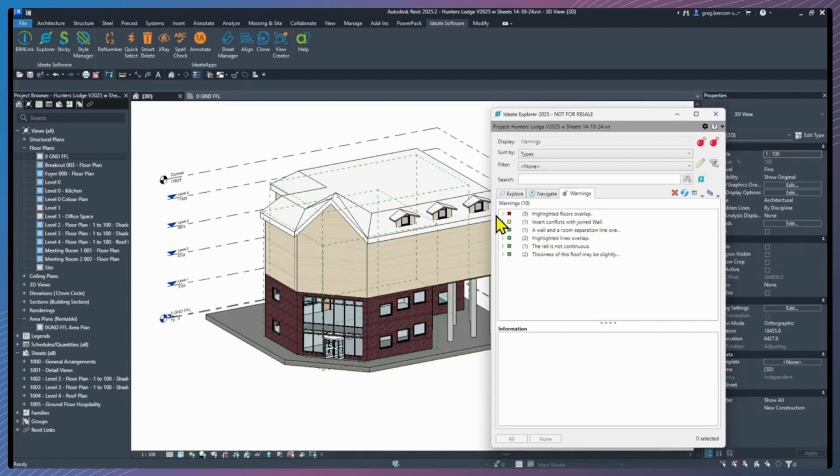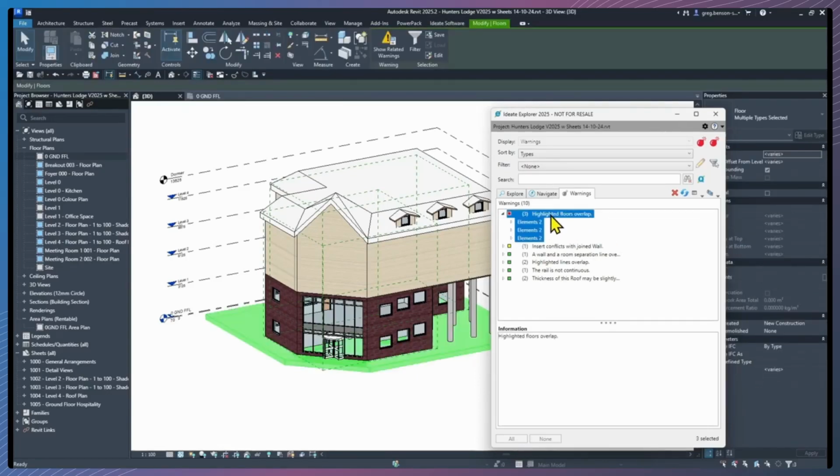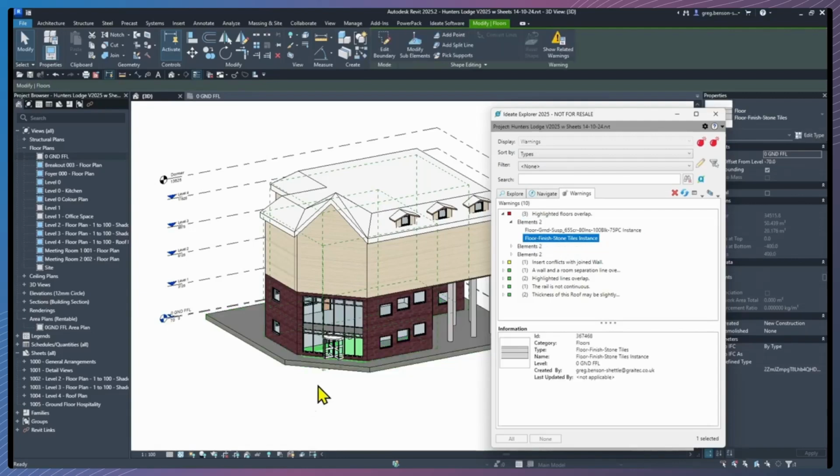Now we have here, let's expand this, and it's highlighted that we've got some walls that are overlapping. If I click on the whole bunch, it's going to highlight multiple floors, and we're not really going to know what's going on. So let's be a little bit more specific. Here, if we click on these two elements, it's showing that there are two elements that are overlapping. And if we click on just one, that's showing us that floor inside, and this is the outside ground.